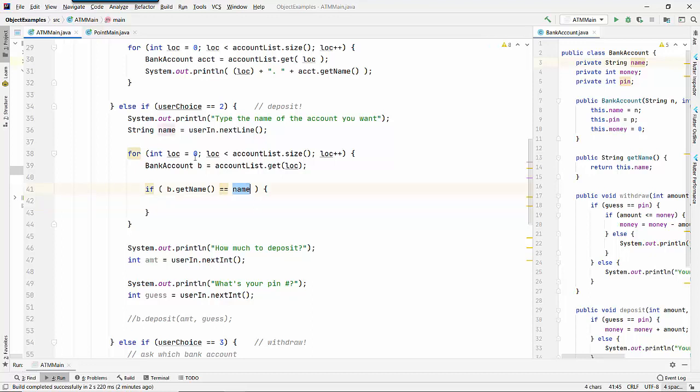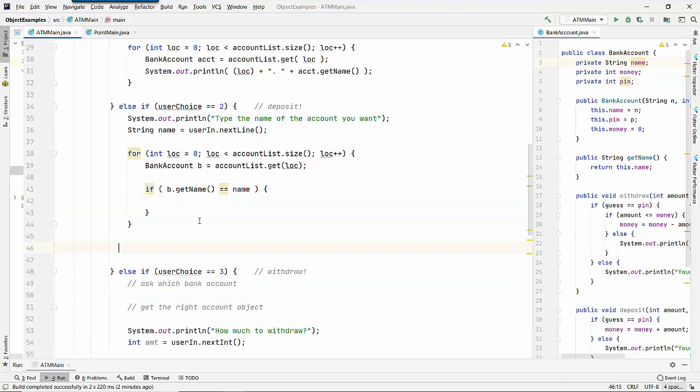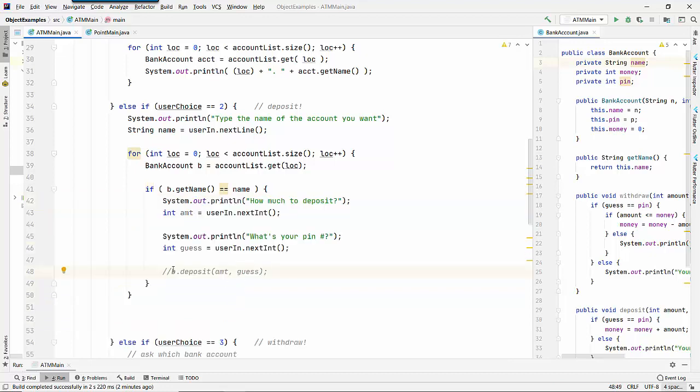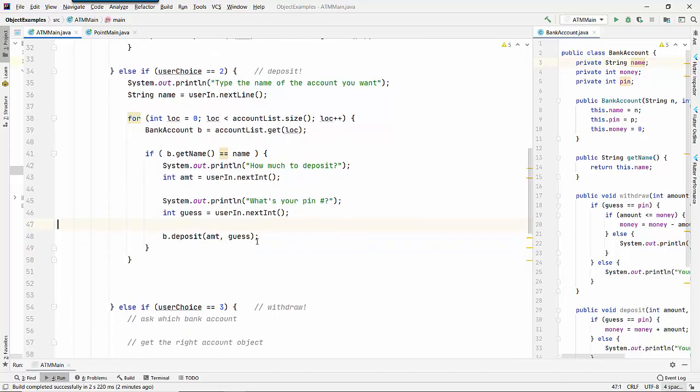What's name, you're wondering? Name is what they typed in here. So they type in something, they type in Rock Lobster. And then if name is Rock Lobster, we loop over every single bank account and say, hey, what's the name inside the bank account? Is it equal to Rock Lobster? And if it is, that's when we want to do the other stuff. So let's go ahead and maybe paste in the other stuff. And notice I can say b.deposit because b contains the bank account that I'm getting out of the list.